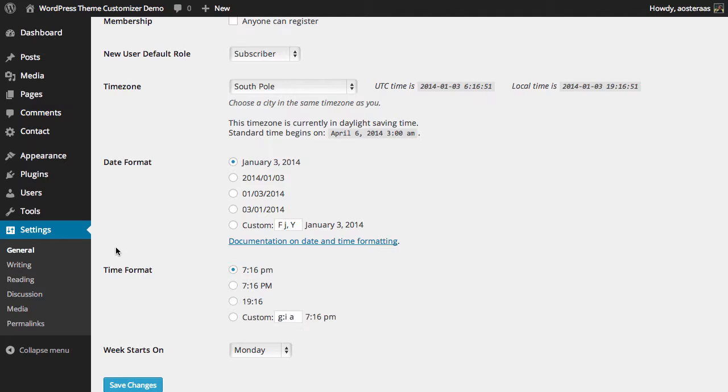You may need to check the documentation on date and time formatting if you would like to go for something very custom. Let's just change ours to month, day, year for now. And let's change our time format to 24-hour time. And note, you can also choose what day the week starts on. Let's change this to Sunday.